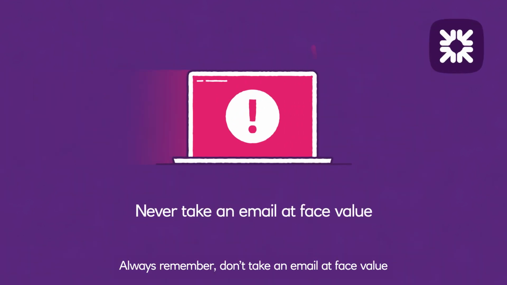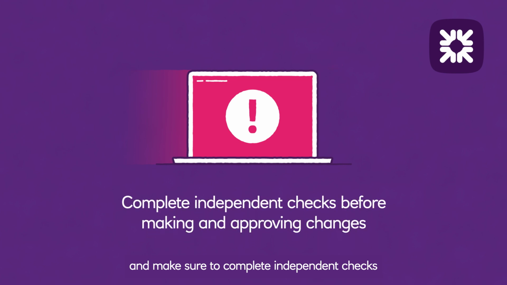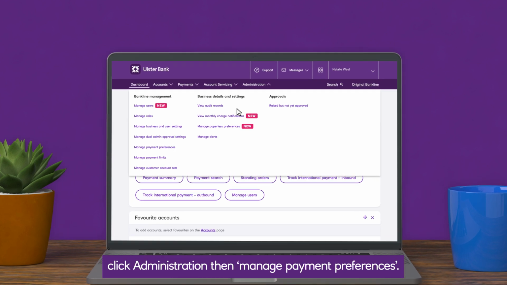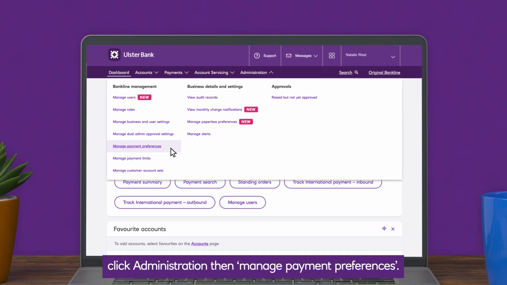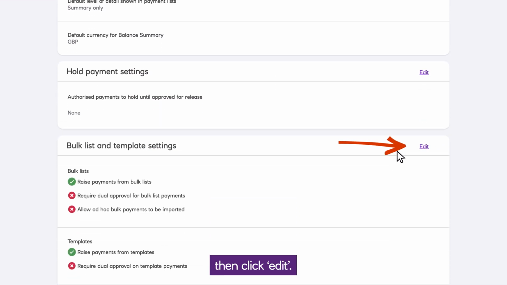Always remember, don't take an email at face value and make sure to complete independent checks before making and approving changes. To switch this setting on, click Administration, then Manage Payment Preferences. Scroll down to Bulk List and Template Settings, then click Edit.